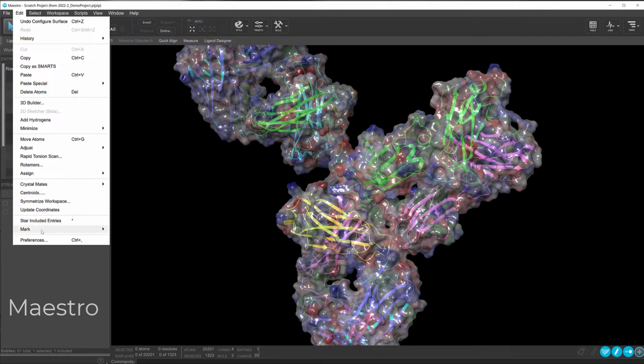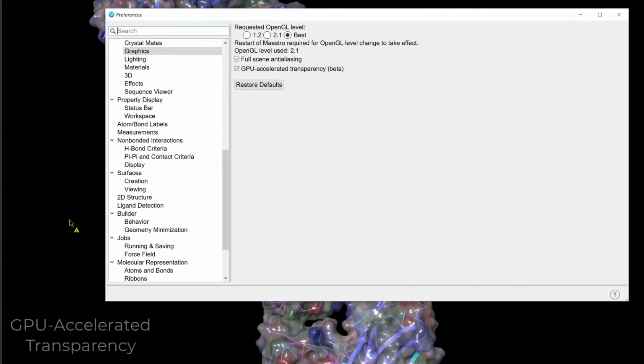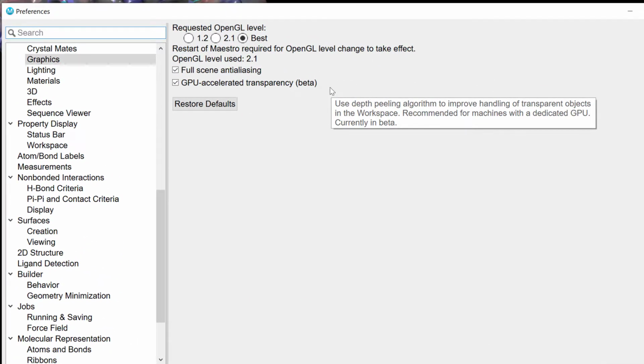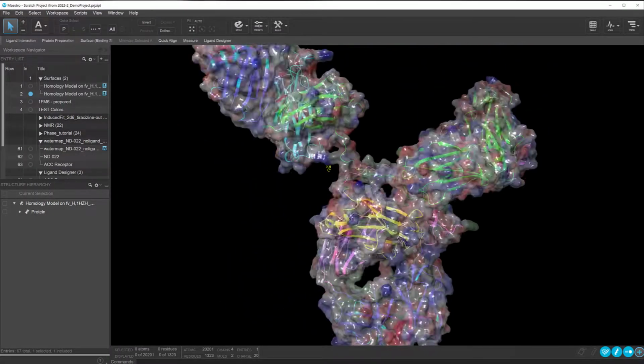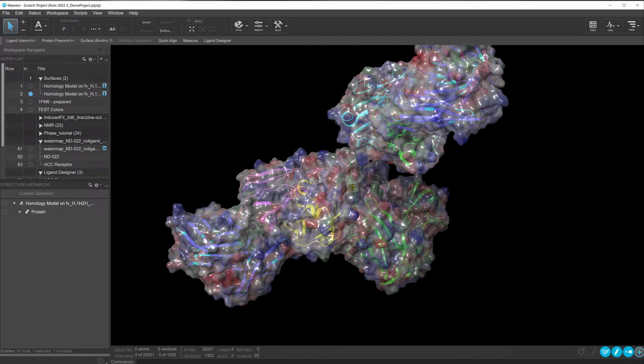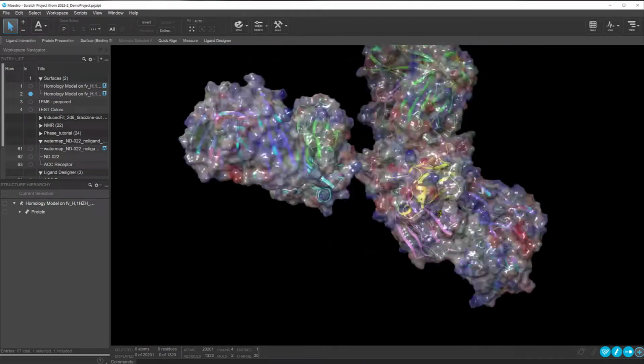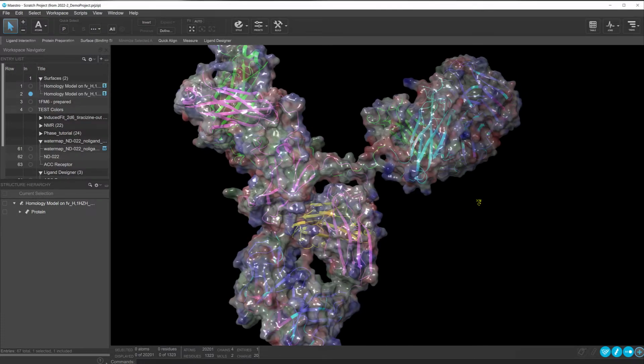Starting in Maestro, we see a new preference to improve graphics performance by employing depth peeling on GPUs. This option is still in beta, but if enabled, GPU accelerated rendering on transparent objects, such as transparent surfaces, should be significantly faster and feel smoother for larger systems.